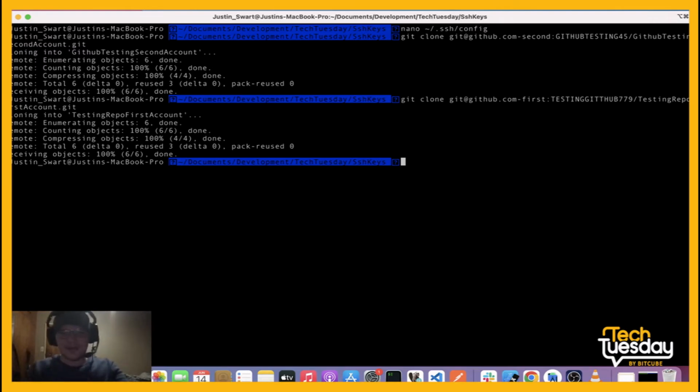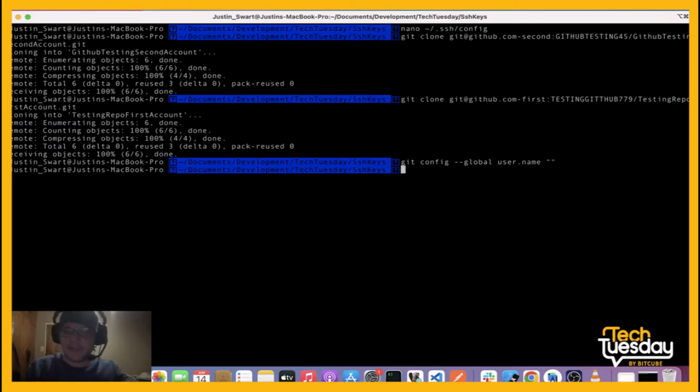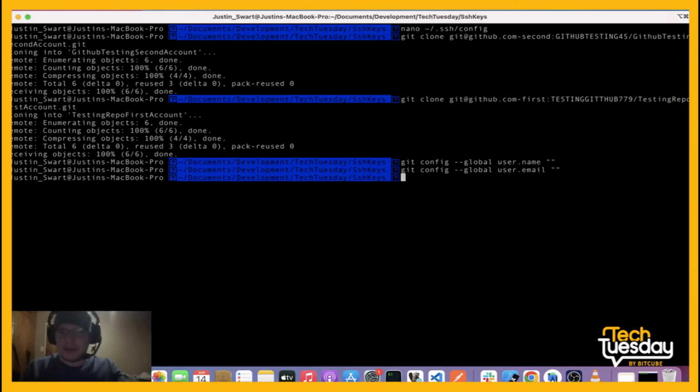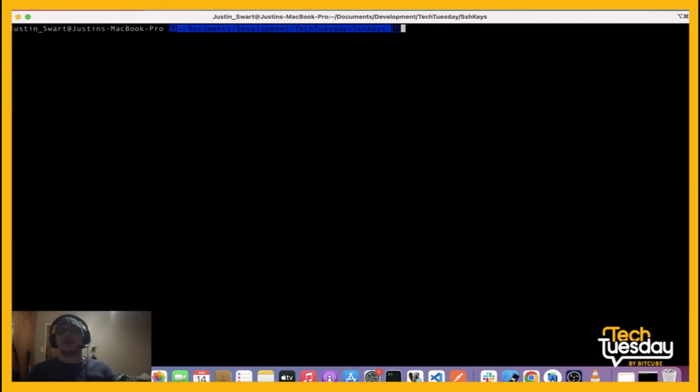So the best thing to do is just git config global user.name. That one is going to be used in your identity for SSH. Clear that. We do not want that. And the email, that one's also going to be used for the identity. Clear that. We do not want that either. We are going to be using local ones.